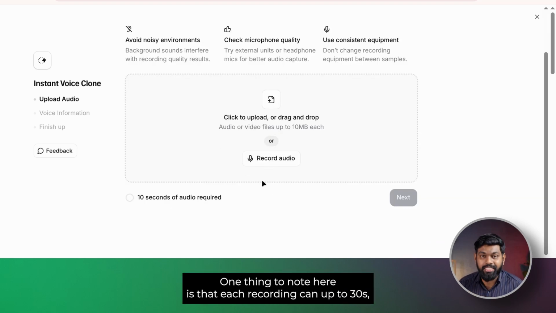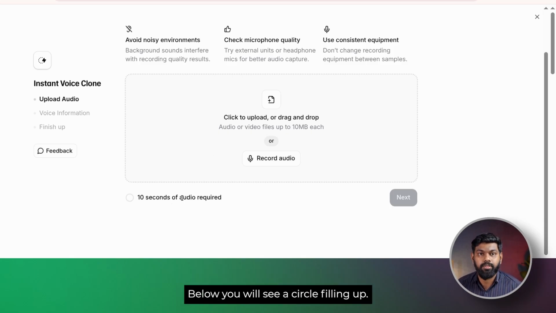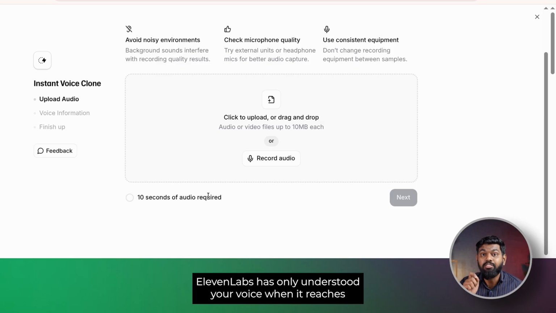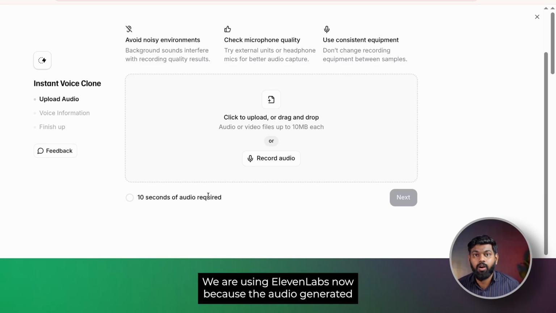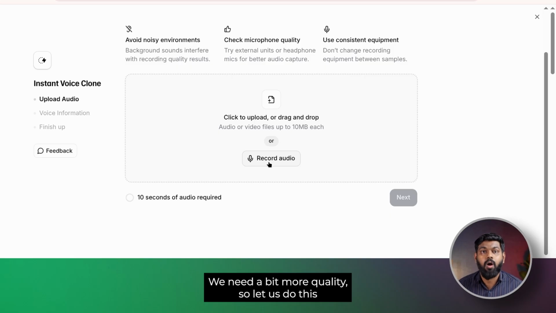One thing to note here is that each recording can be up to 30 seconds, but you can continue recording multiple times. Below you will see a circle filling up. It doesn't mean that the recording is finished, but it means ElevenLabs has fully understood your voice when it reaches 100%. If we complete that, we get a slightly better result, even though it's not a mandatory thing. We are using ElevenLabs now because the audio generated directly in HeyGen is not enough for Malayalam or regional languages. We need a bit more quality. So let us do this in the way that gives us a better or best result.